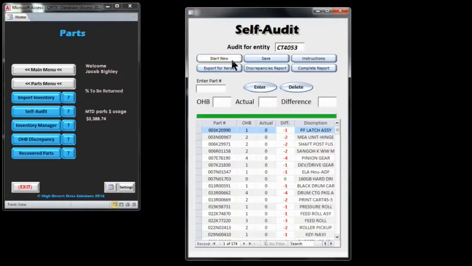Using the QRTX self-audit tool has many advantages. It streamlines many of the aspects of doing a self-audit and can save a considerable amount of time. As we see, there are different reports that QRTX will compile for us based off our self-audit. These can be very helpful when trying to correct any discrepancies or turn in your audit to your manager.